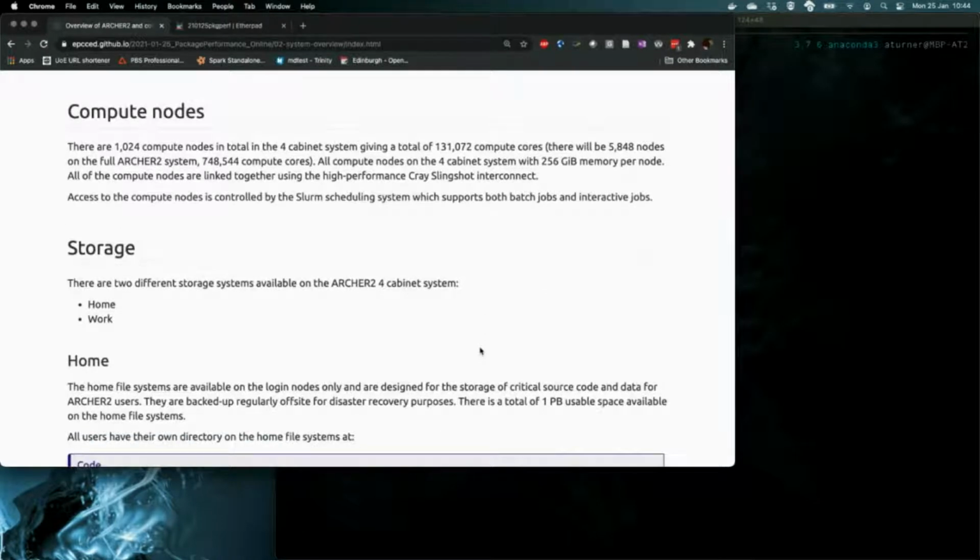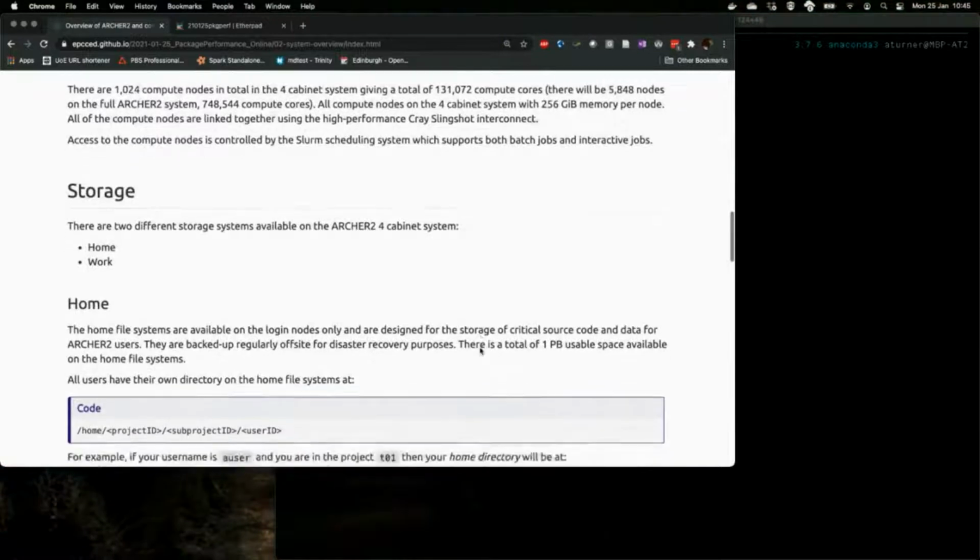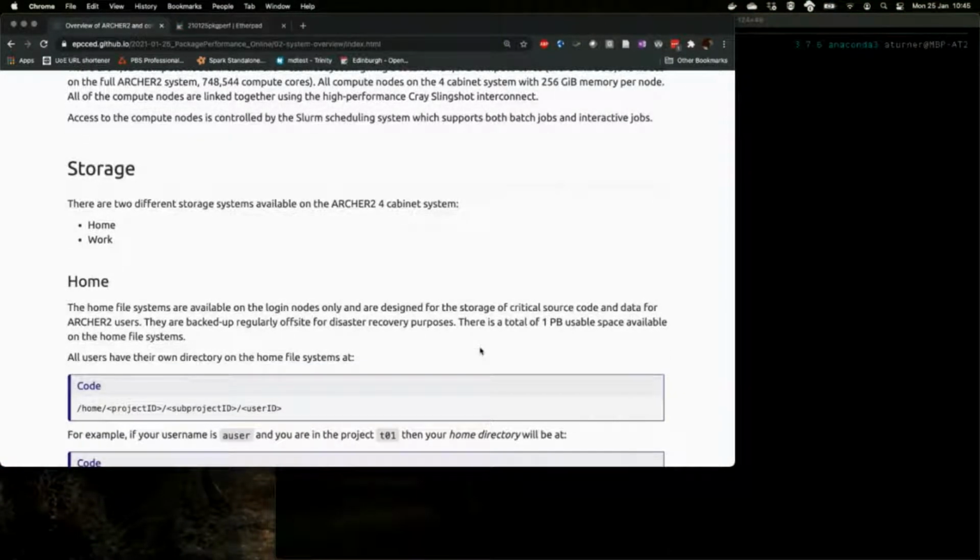There's Home, which is only available on the login nodes and the data analysis nodes when they come. And that's for storage of critical source code and data for the users because it's backed up regularly. It has a disaster recovery facility, so if the site has real problems, the data is still safe. There's about a petabyte of that storage at the moment. When you log in, you'll be placed into your home directory on the home file system, and the path to that looks something like /home. In our case, the project ID is TA012. So it'll be /home/TA012/TA012, and then your user ID.